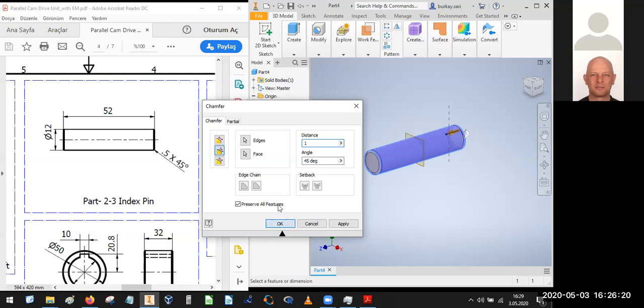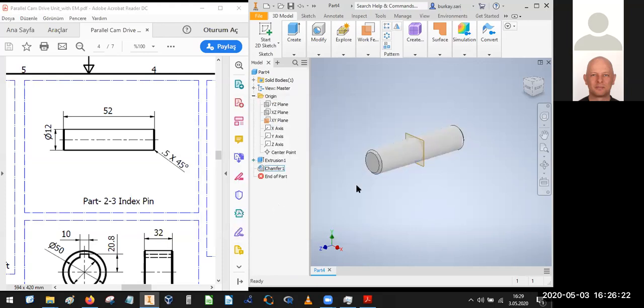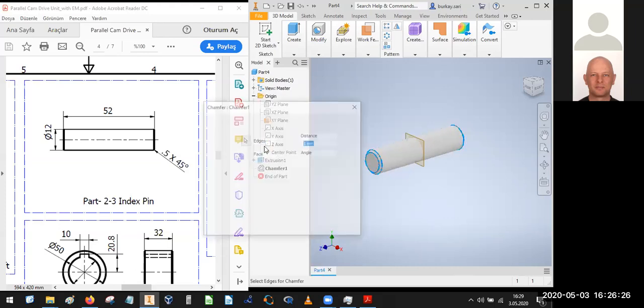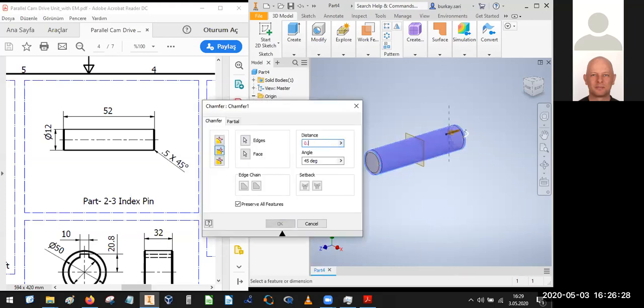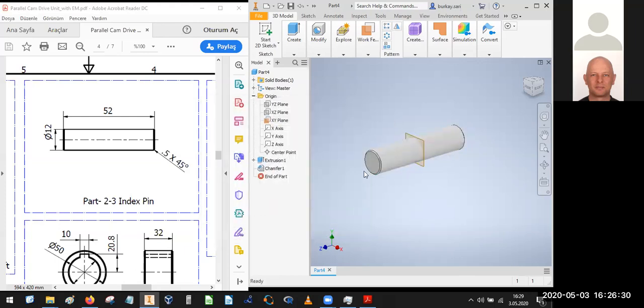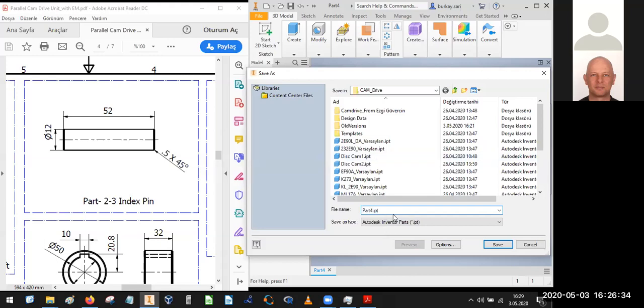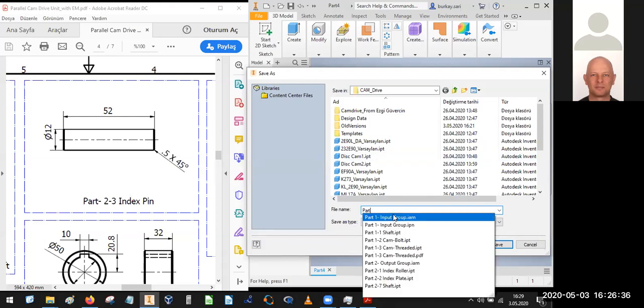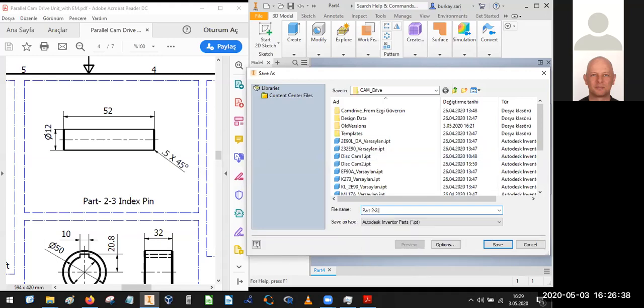I'm sorry. Okay, we have 0. Added feature, not 1 millimeter, 0.5 millimeter. We have a very little chamfer at this point. I will save my part file with 2 to 3 index pin.